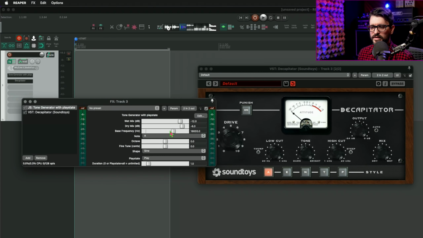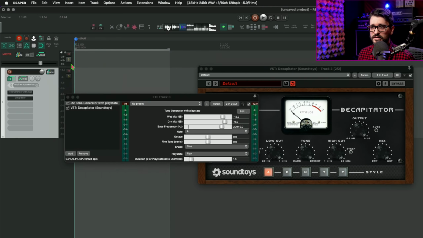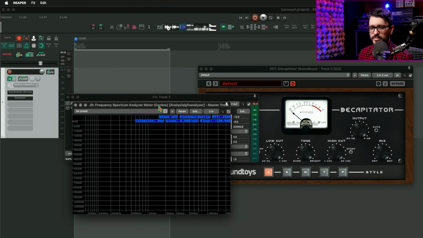And let's raise the frequency. So I'm generating tones at 20,000 hertz, distorting it, and ending up with frequencies more like, what is that? 2,000 hertz? Something like that. I'm going to bring up the master track. I'm going to use the frequency spectrum analyzer.